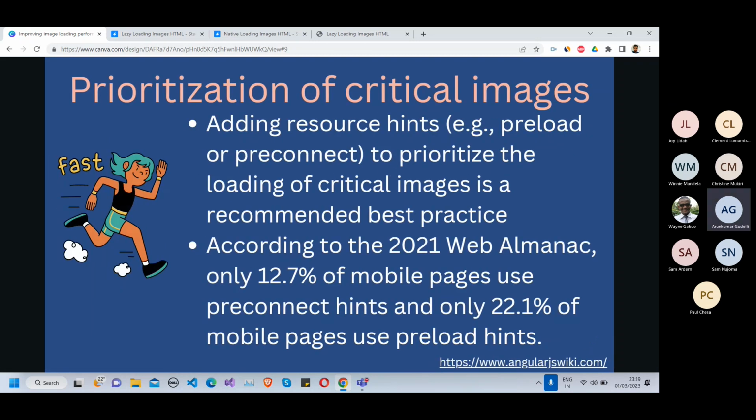Now, prioritization of critical images. I mean, not all images are lazy loaded. Right? Some of the images have to be loaded on page load. For example, a logo, and also in a blog post, there is a featured image actually that has to be loaded on page load. So how do we tell the browser that it is a critical image? We should load this image eagerly.